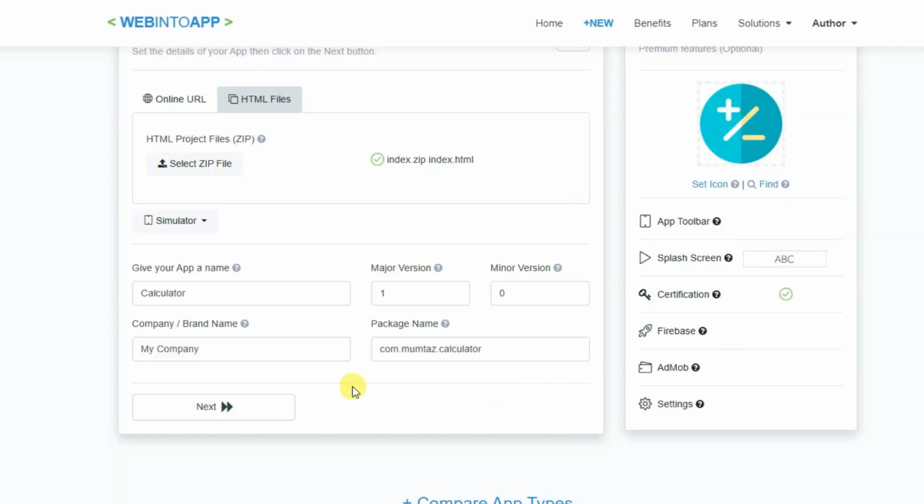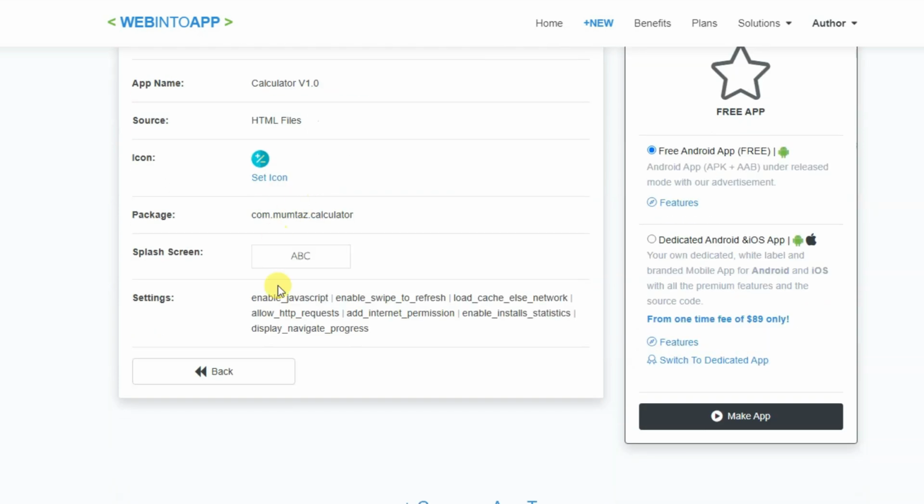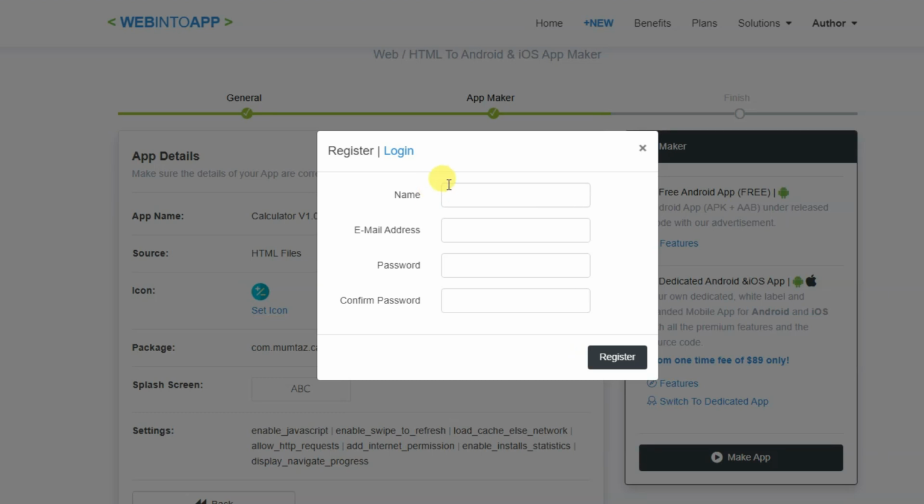In the next step, you can click on the Next button. Here it is showing app details. You can click on the Make App button. Now you will have to create an account on this platform. You can type your name. You can type your email address. You can type your password. You can confirm the password. And at last you can click on the Register button.